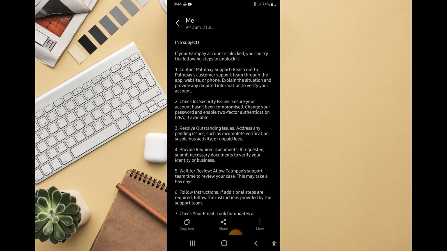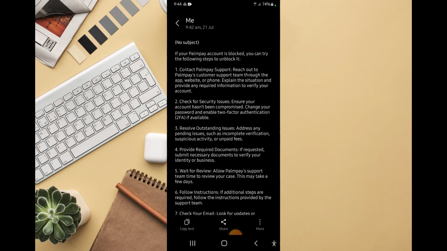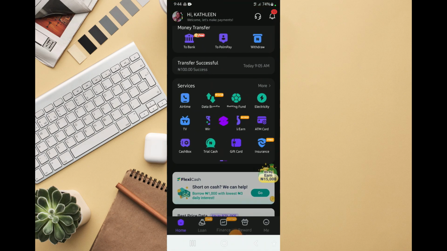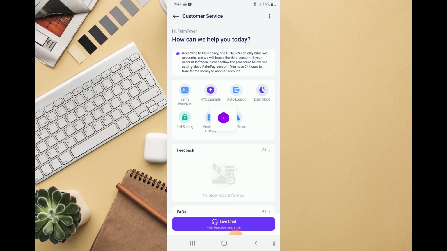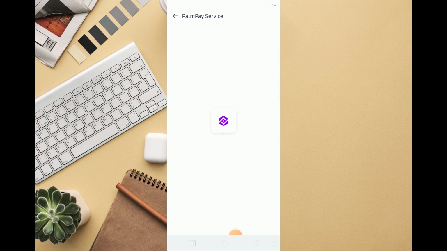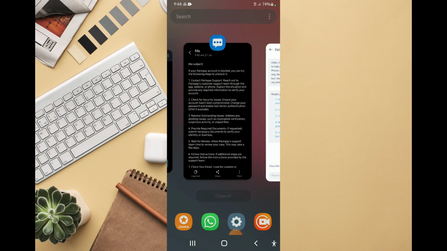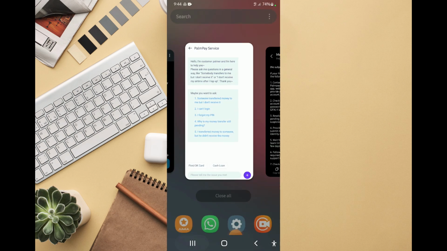You contact Palmpay support. Reach out to the customer support team through the app, the website, or the phone. Like I've told you before, you can get to the customer service support team by clicking on this icon over here, and then you can go for a live chat and you tell them what your problem is. Simple.